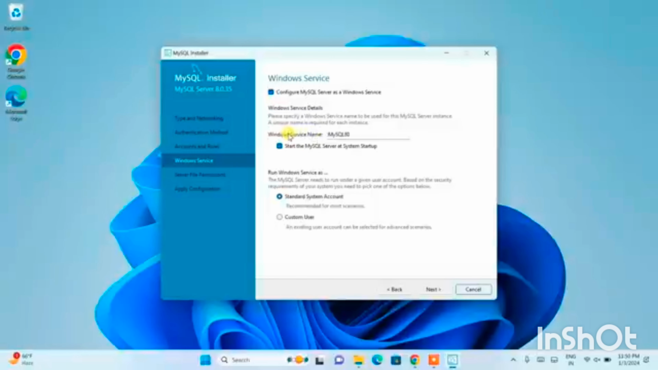And here you can see that our Windows service name is going to be MySQL 80. So this service, they're going to install it. So you know services, right? Windows services. So among all the services, there is going to be one MySQL server service as well. And it will start MySQL server at the system startup. So our system is going to automatically start that service. Alright, so it's not a manual startup.